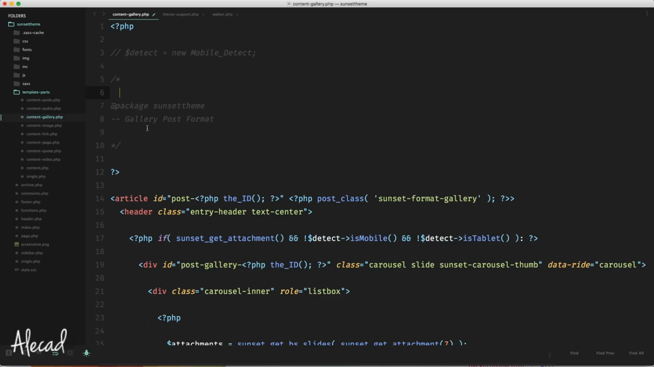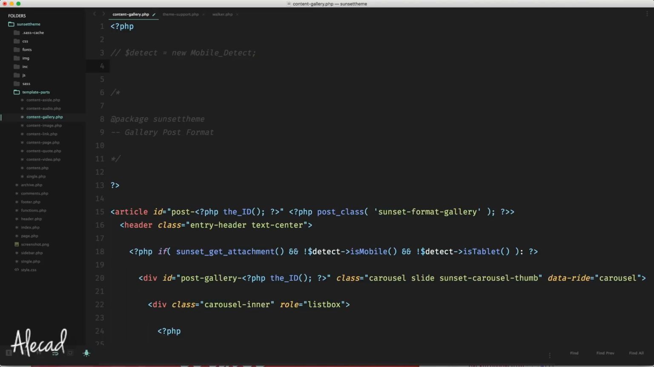Let's save it. Let's go back inside our content gallery, and now what we have to do here is simply call again the global detect variable. We don't have to initialize it anymore. We have to just call it because it was initialized at the beginning of the generation of our theme, after the theme setup. So in order to do that, we simply write global $detect. Basically, we are telling WordPress to access the global variable detect in order to be used inside the content gallery.php.